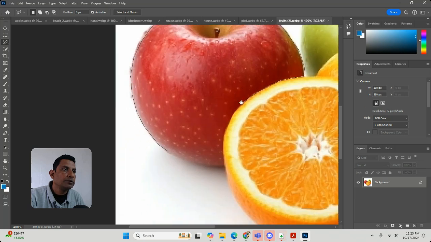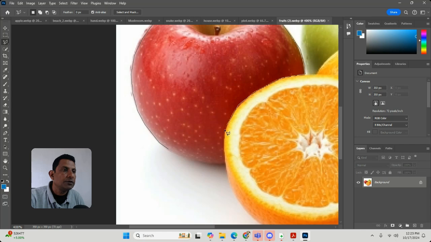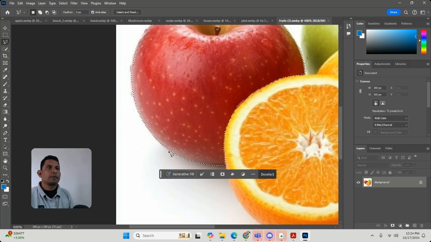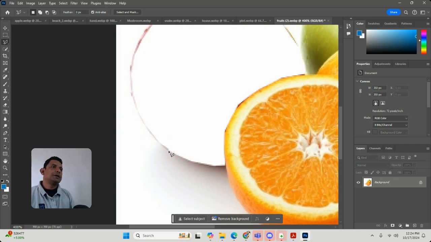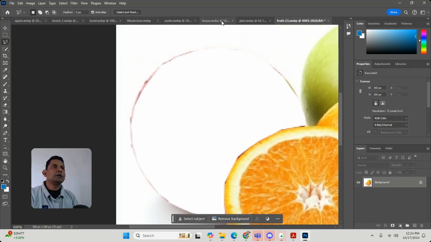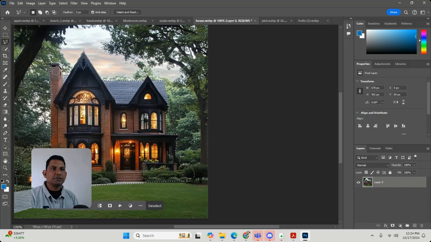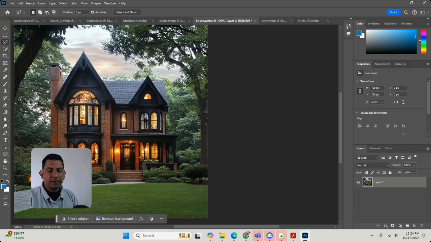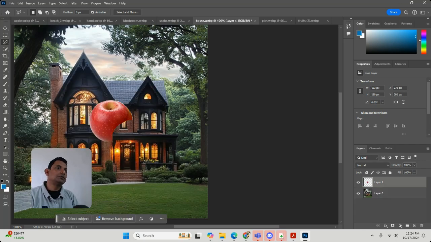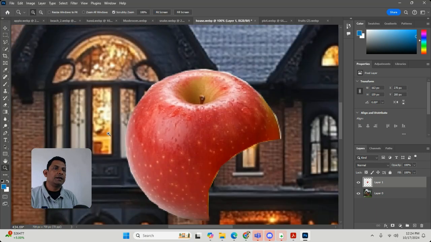I'm not doing, but if you take the time, you can precisely cut it. Now you cut it. This is possible to cut and you can paste it somewhere. I'm pasting here. Control D, I'm pasting here. See, this apple also cut very nicely.